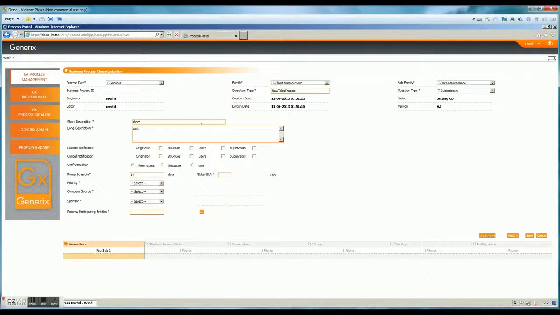And now we can also description, and then you can notify the end users or anyone else about task cancellation or task closure. For example, here I want to use the users and supervisors. I can define confidentiality, and I want to define 10 days for process SLA.